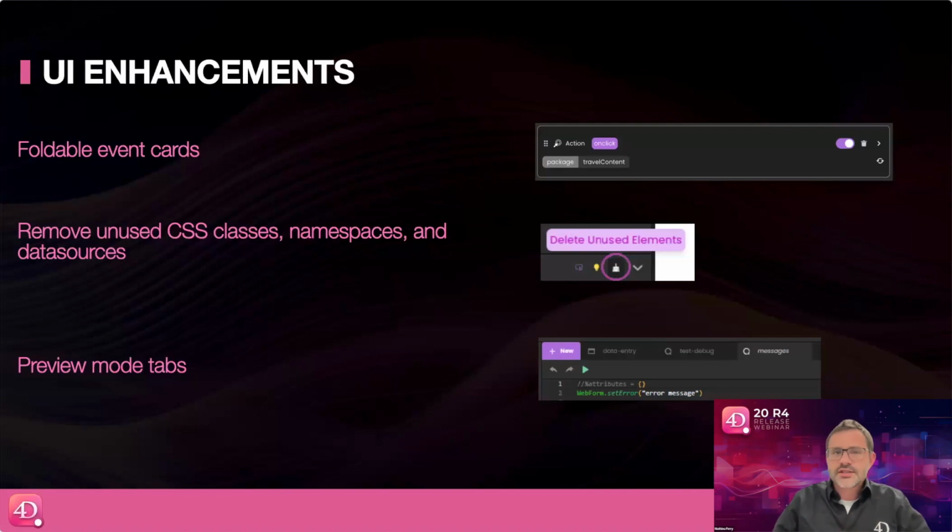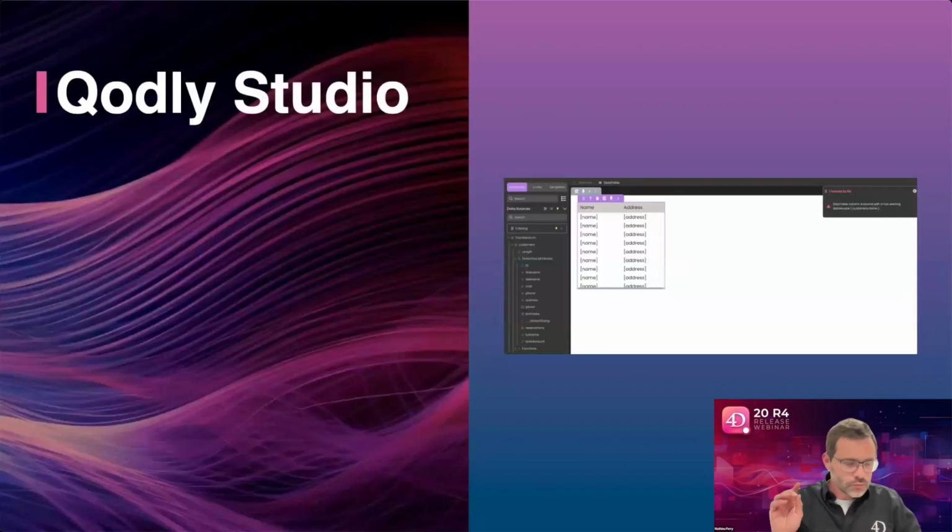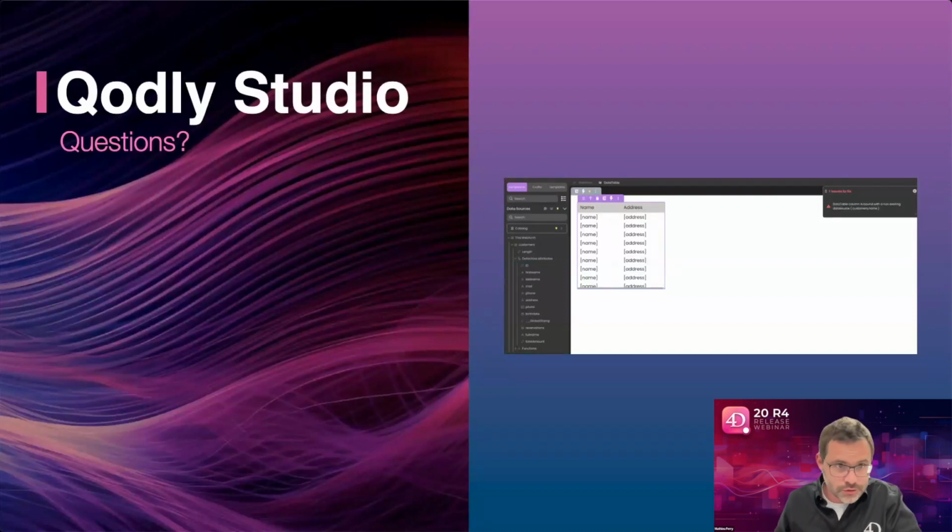So that's it for Qodly Studio. And just for you to be informed, we are, of course, in a heavy phase of improvements for Qodly Studio, and just wait for the 20 R5. We have a very high amount of new features for Qodly Studio, so stay tuned for that. And that's it. Maybe we can have some other questions.